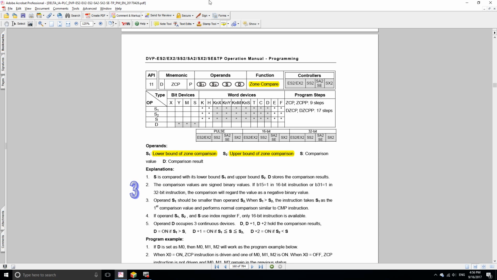Now let's talk about the next function, the zone compare function. The command is ZCP. This function is similar to the compare function, but in this case we add in a zone, some boundaries.